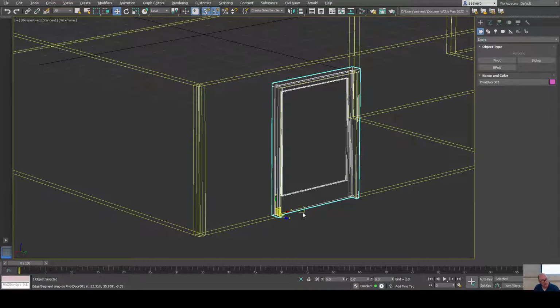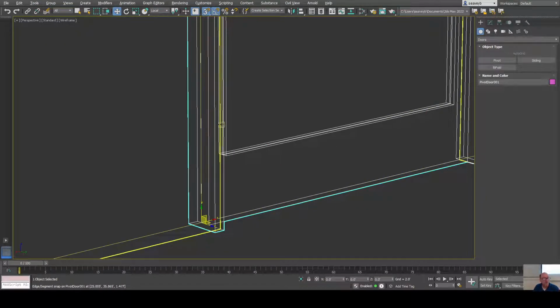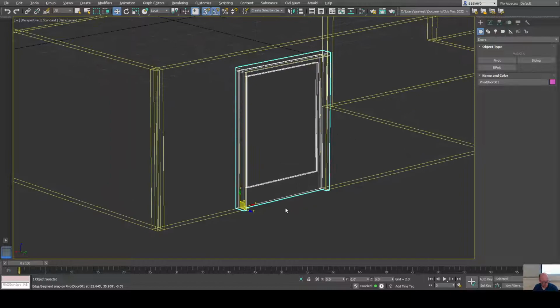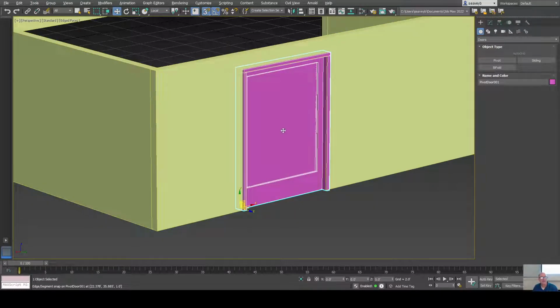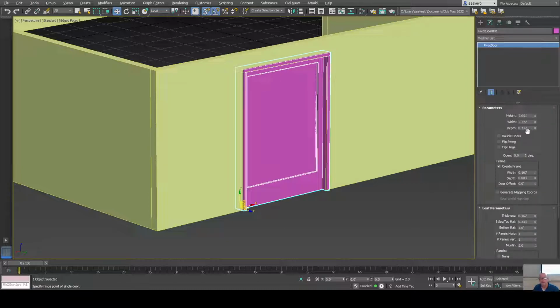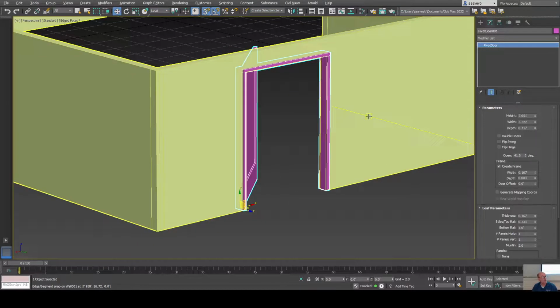So you might notice that the wall has been broken, right? If I shade this, you can see the door and the wall, and that's great. But let's open the door a little bit, and the door is open, and it opens the wall. So that's kind of like a Boolean, right? They're kind of just made for each other. And windows do the same thing.